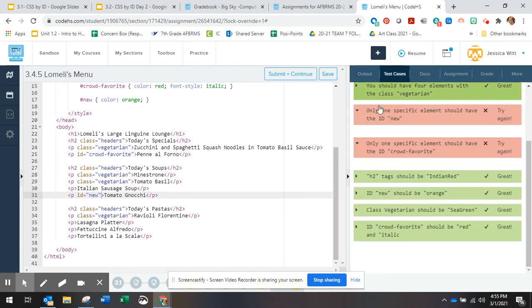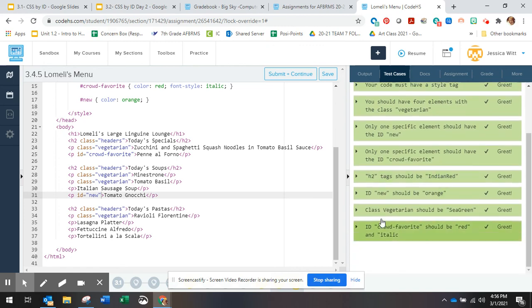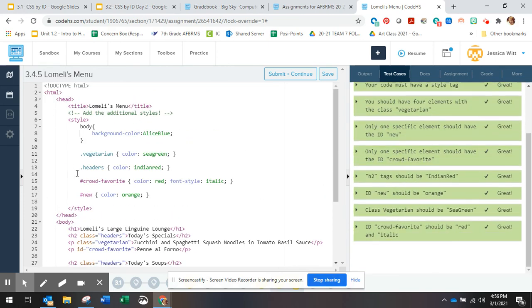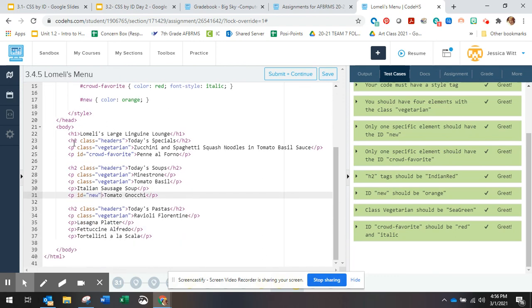So let's check our test cases. Let's run again, check our code. We have now met all of the required criteria, so we are all set. You need to just make sure you have two classes and the two IDs as well. And then here in your HTML, identify each of those inside the tag.